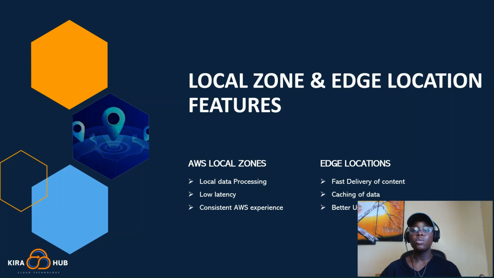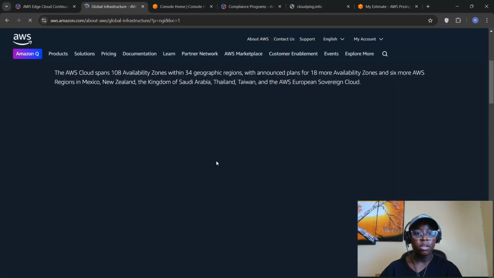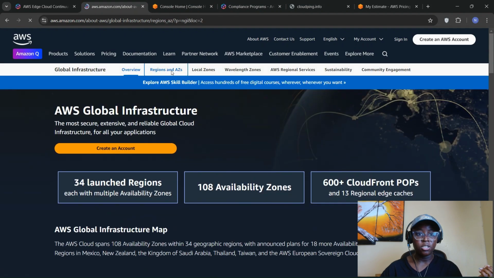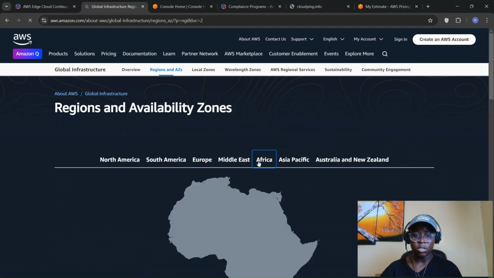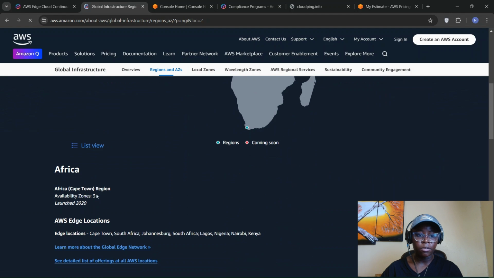Okay, so let's get back into the demo, just to see the global infrastructure again and the concepts of points of presence, local zones. If we look at the regions and availability zones section, we can see the regions which are available in the whole continent. So let me just look at Africa. We have the African region located in Cape Town. It has 3 availability zones, and we can also see the edge locations that are available in Africa. So we have one in Cape Town, one in Joburg, Lagos, and Nairobi, Kenya.